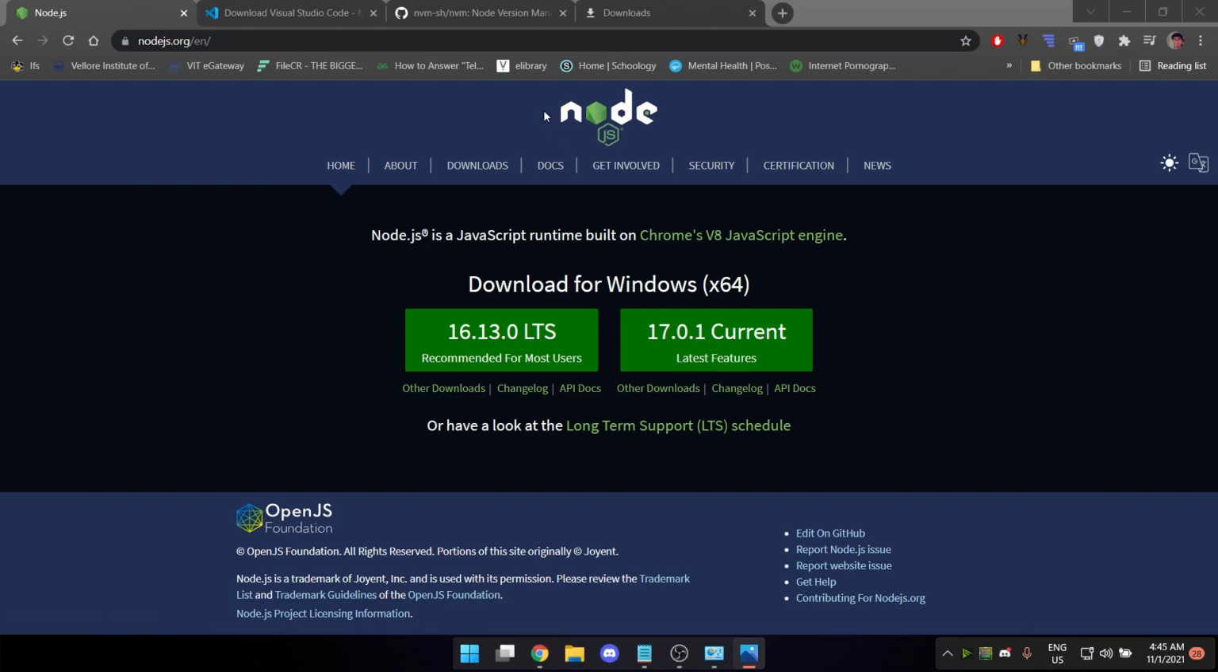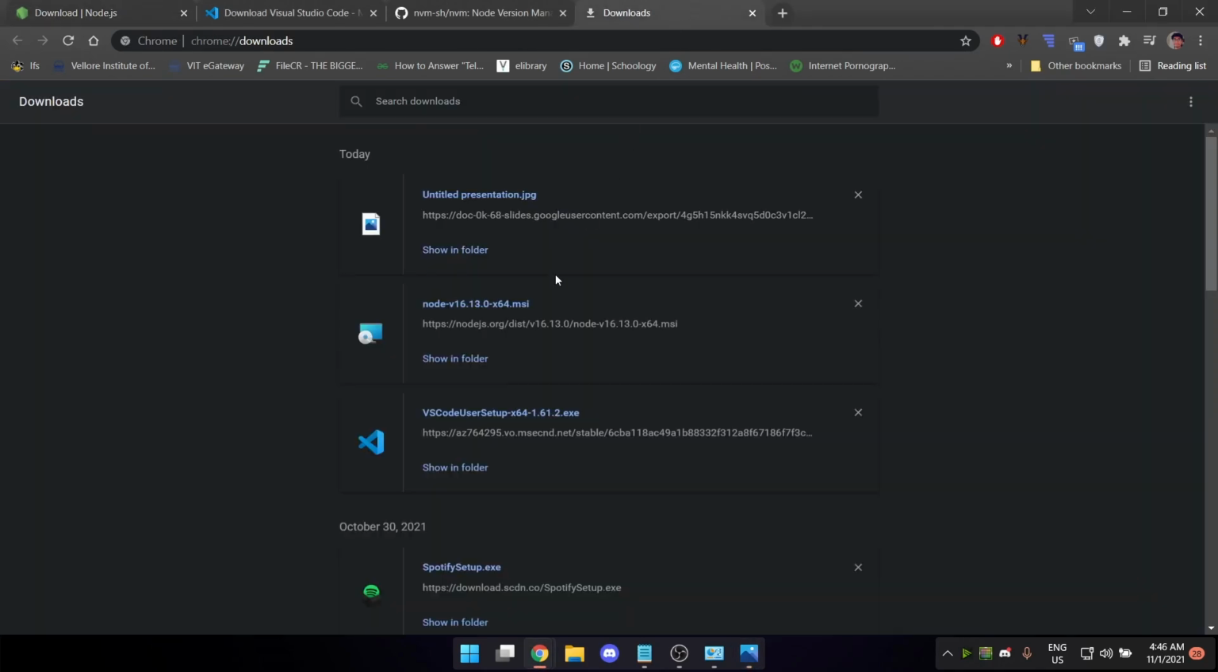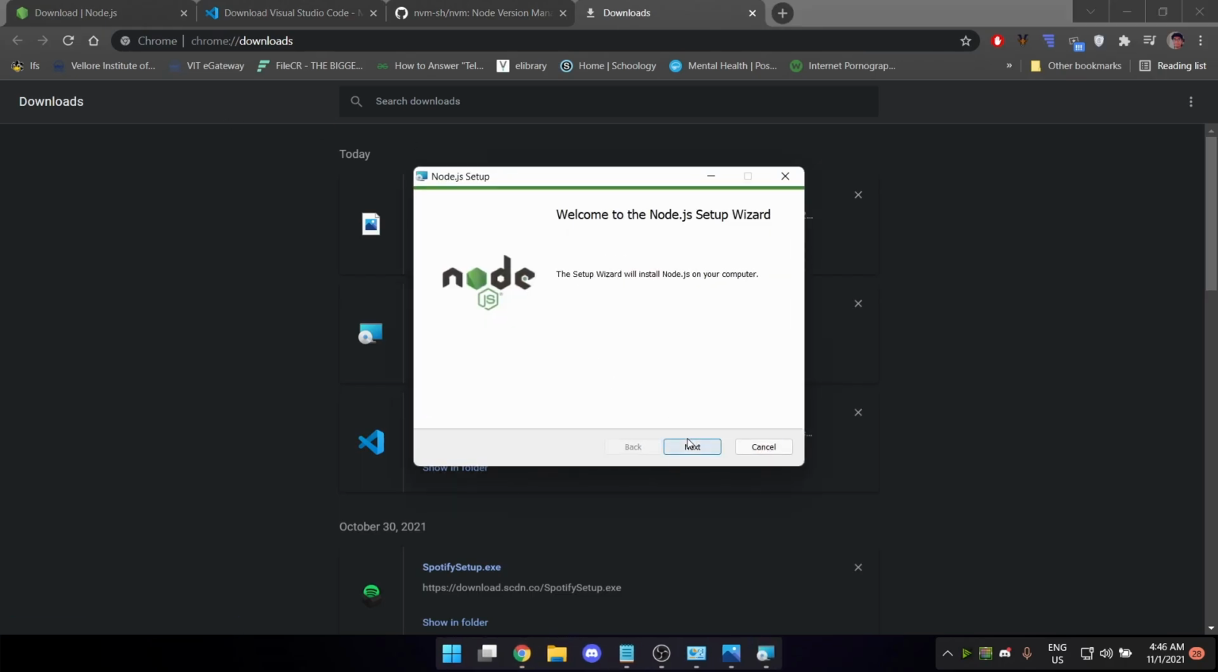So first of all, we're gonna need the runtime itself, which is available on the official Node.js website. Let's grab the installer. Click here on Windows. If you're on Mac, you can go to the macOS installer and let's just install it.